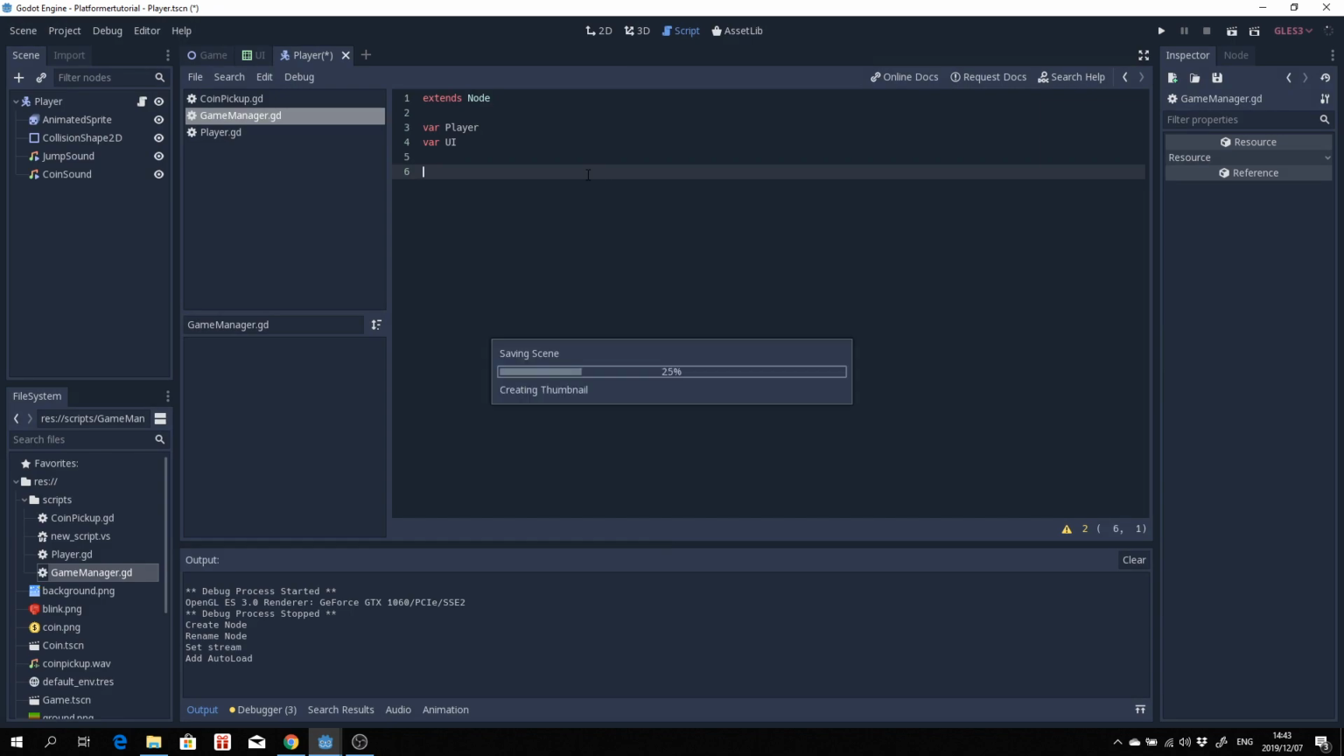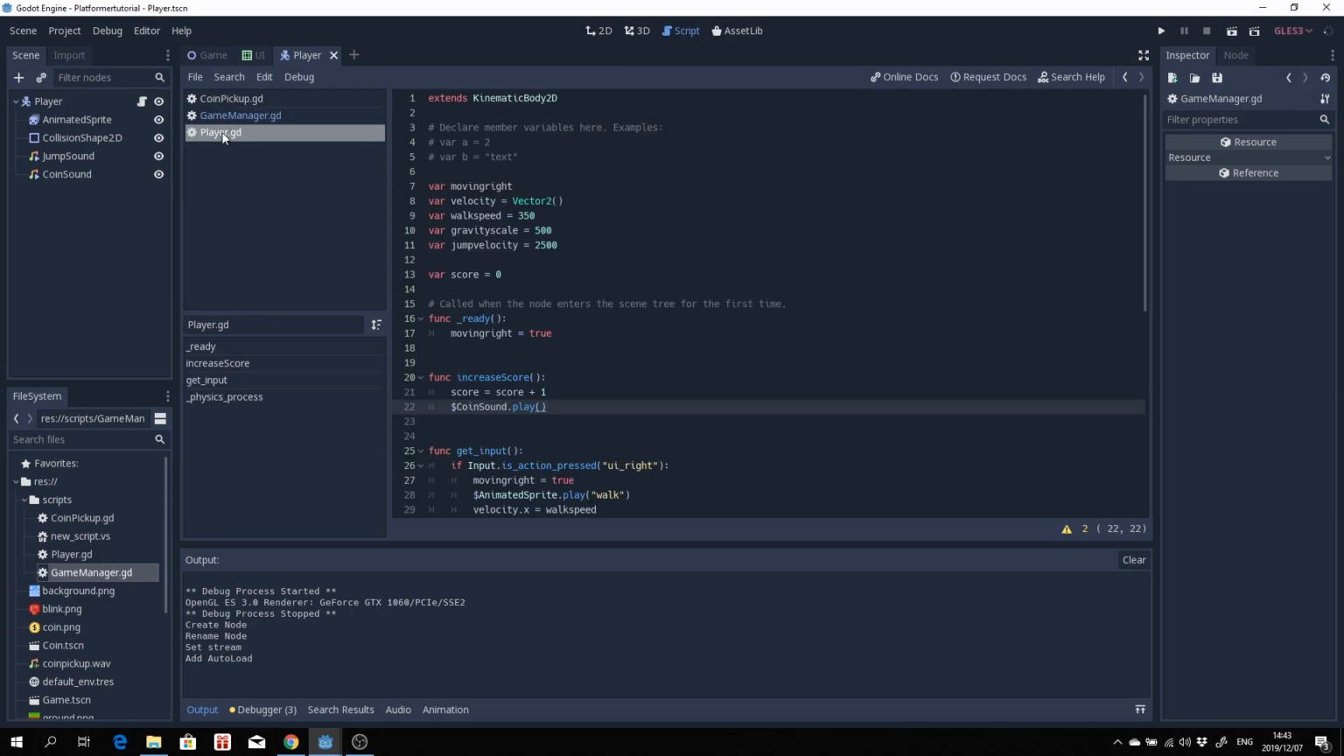Right, so now what we need to do with this is, when our player gets initialized, we need to set the game manager's player to our player so that we have track of it globally.